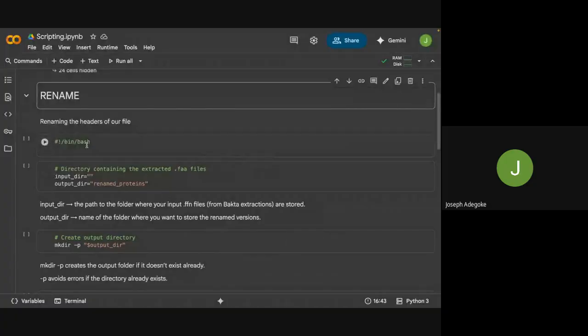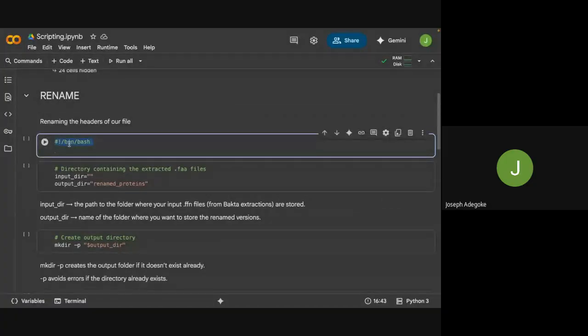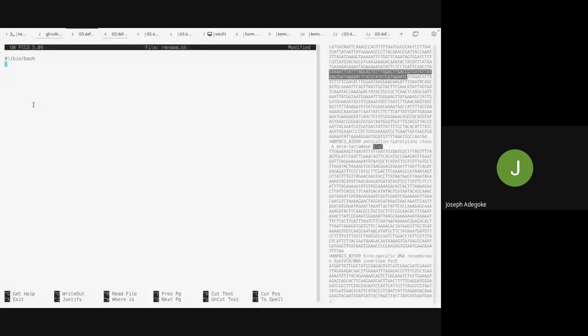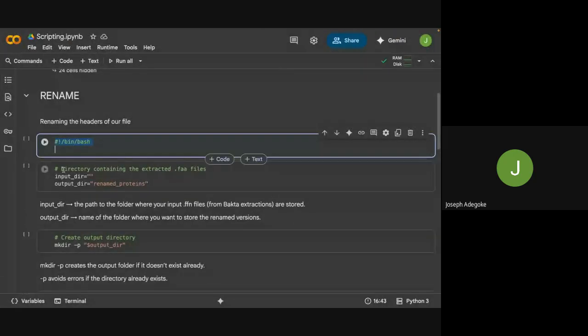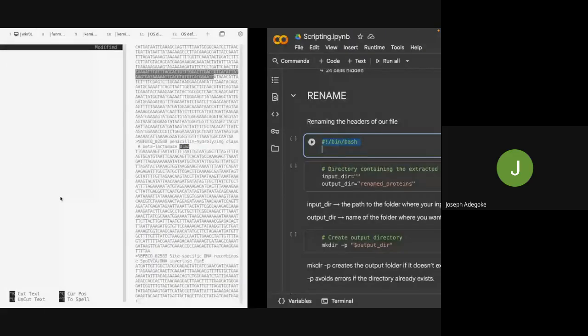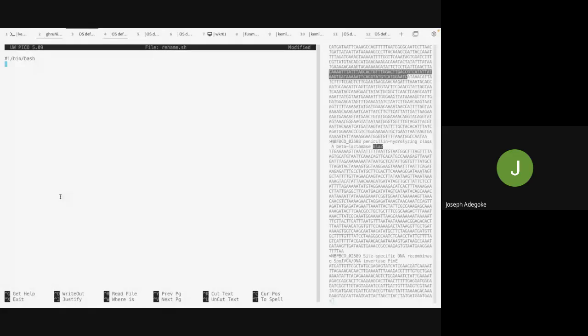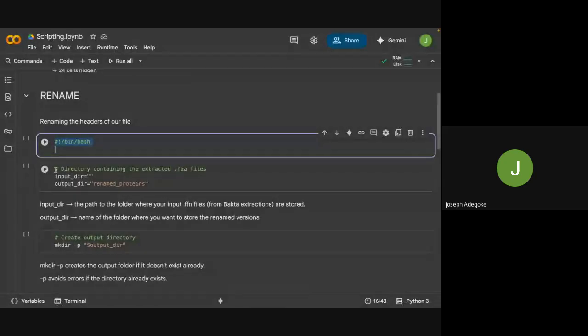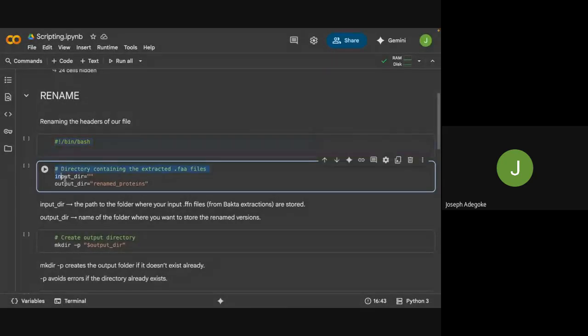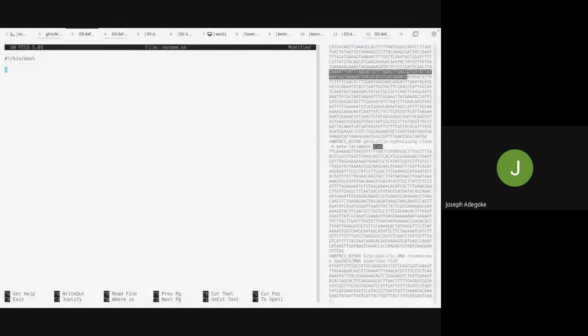So the first thing we do, put the shebang. Then the next thing, this time around, we are not extracting, rather we want to rename the header of our extracted file. So we have the directory. We are going to fill in our directory here.